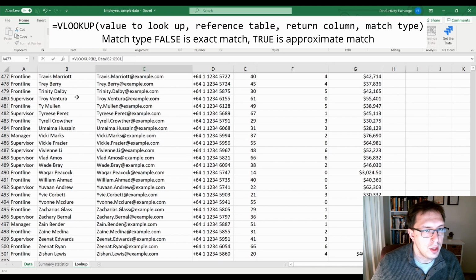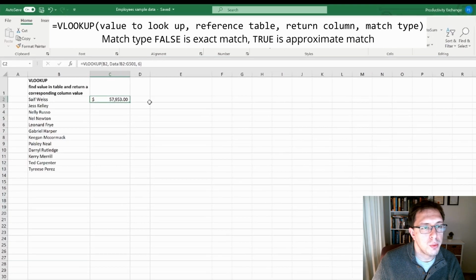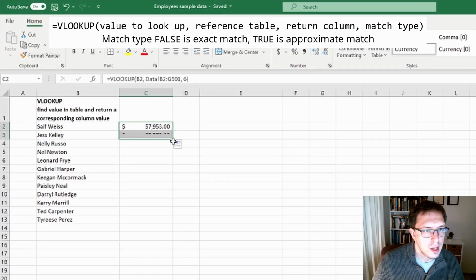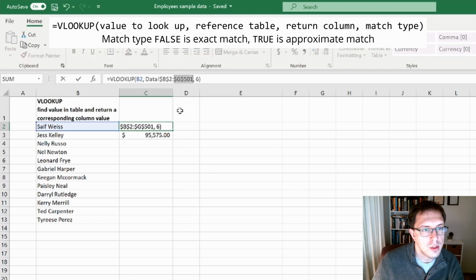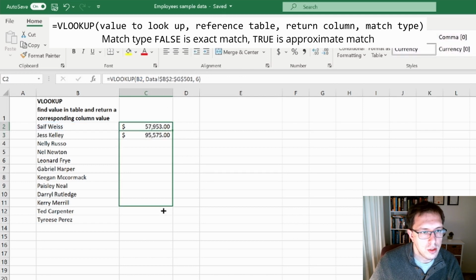So the lookup value will always be searched for in column 1. So column 1, 2, 3, 4, 5, 6. The salary data is in column 6. So I'll just type column 6 and close parentheses. So one thing to bear in mind is if I drag this down, you'll notice how this changes to B3 instead of B2. What I need to do here is I just need to lock these values by clicking F4, and I'll do a video on this in future, and I'll just drag this down like this.